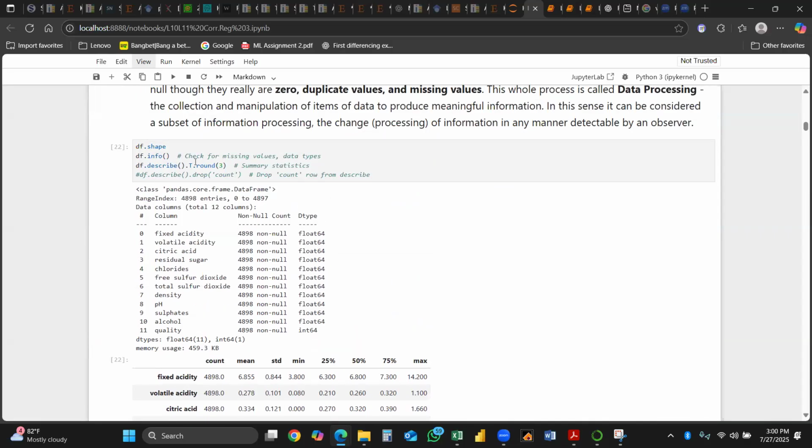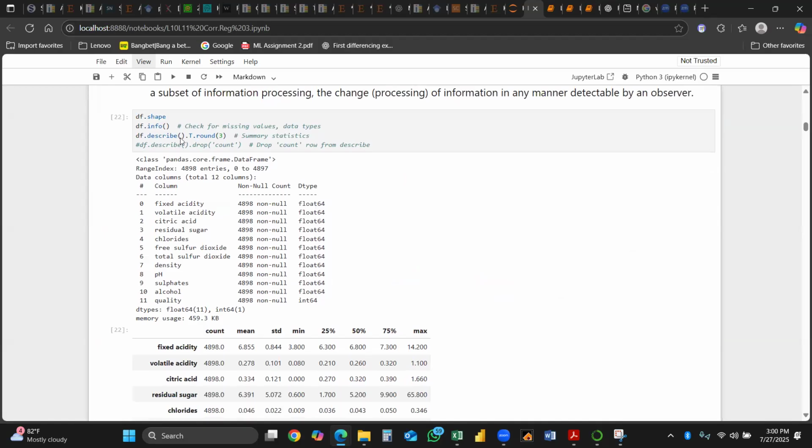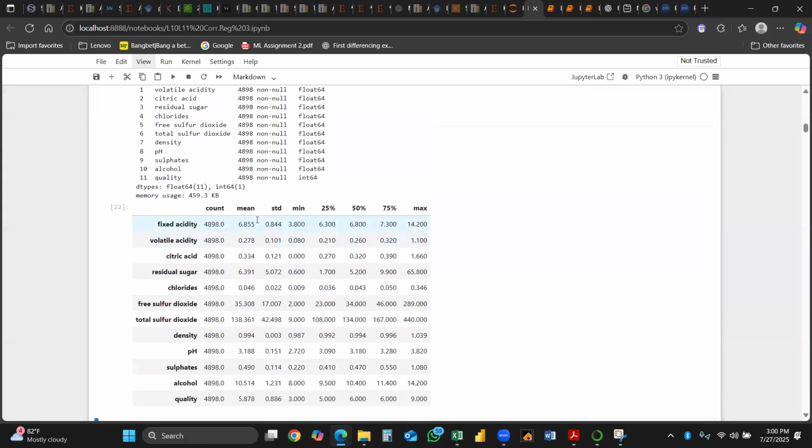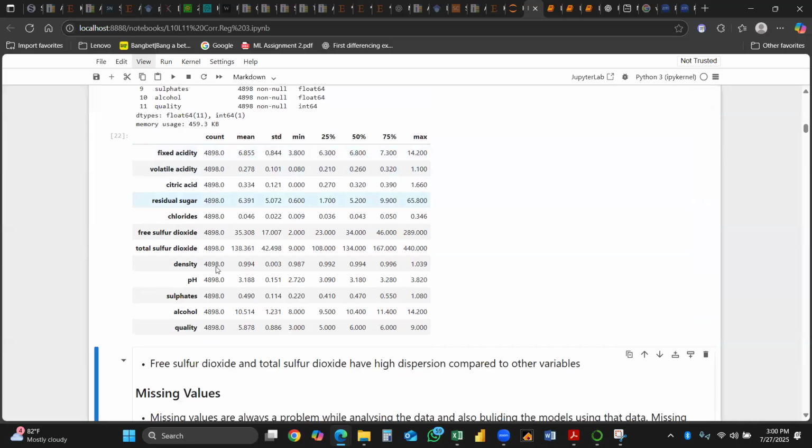Then we have, of course, we know the floats, we know the integers. Integers are whole numbers, like 1 to 10. The floats have more decimals in there. I ran a df.describe().T, the T doing the transpose for me, rounding off to 3 decimal places. And we see a very beautiful descriptive statistic like this.